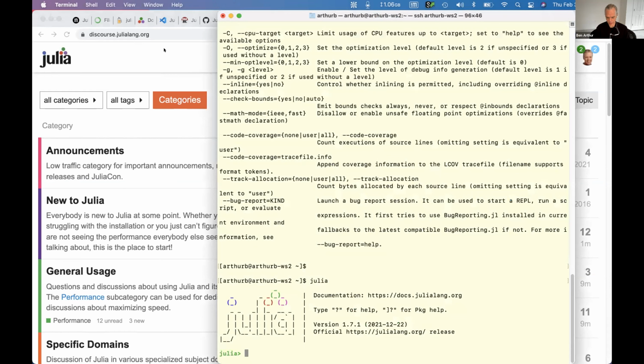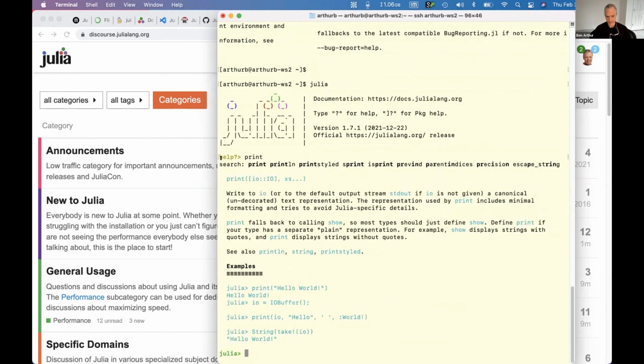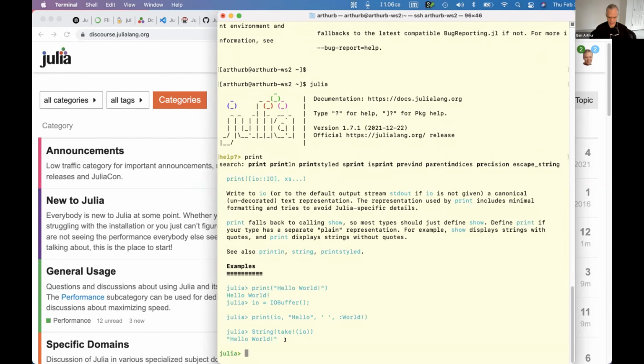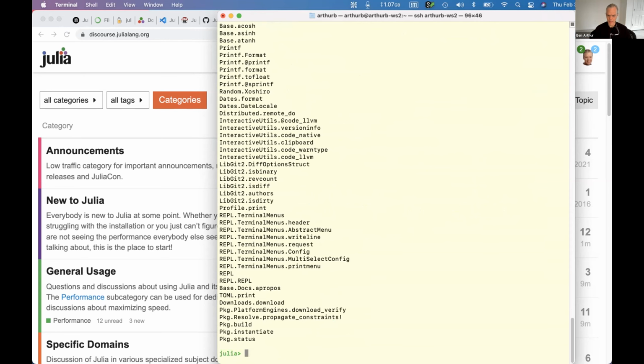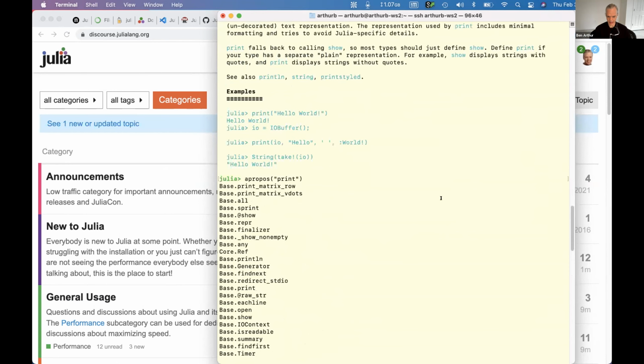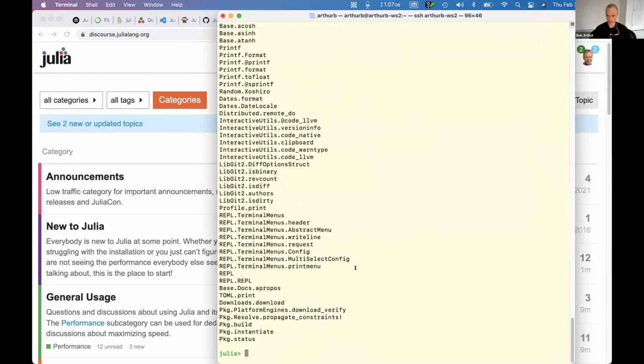Also, the way you get help on a function in Julia is you just hit the question mark, and so you can do help on, say, print. And it'll give you, inside the REPL, the doc strings for whatever function you choose. There's actually another function called apropos where you can search for a string. It'll search through all the doc strings and the function names and give you a list of everything that has that string in it. So that's another way to discover where things are.